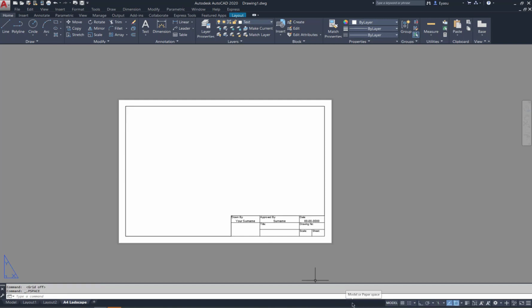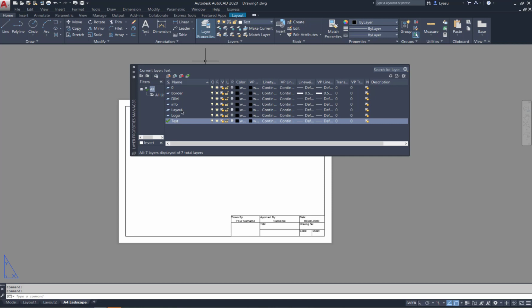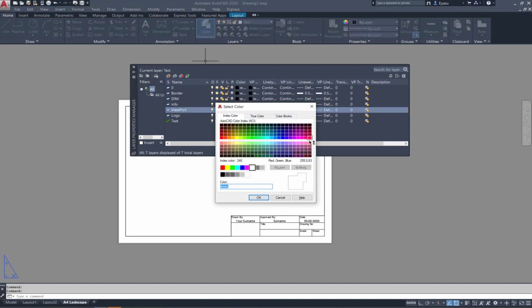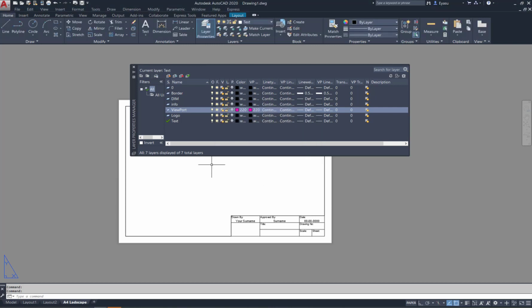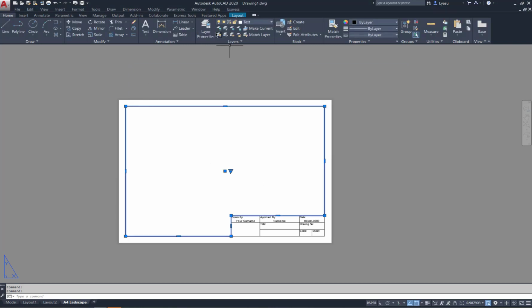Now what I need to do is I need to say this viewport should not be on a text layer, it should be on a viewport layer. I didn't create a layer called viewport. So maybe we could call this viewport. Okay. And I'm going to change that color to magenta, something like this. Okay, close, select that, and I'll put this onto viewports. Okay.